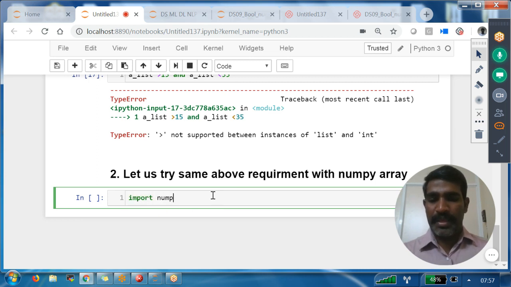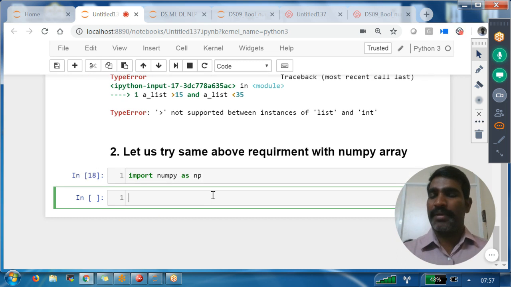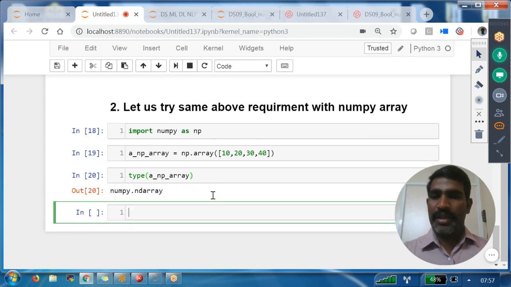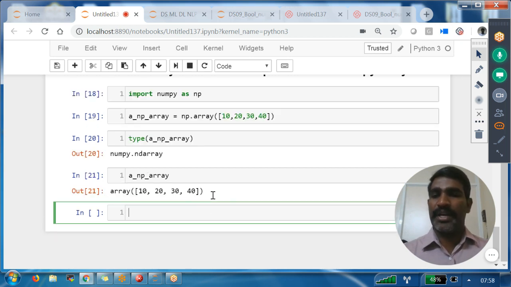Import numpy as np. Now I want a_np, which is a NumPy array, and I'm giving np.array with some set of values, let's say 10, 20, 30, 40. You are already aware of this; it is a NumPy n-dimensional array. If you want to see the values inside, we can observe 10, 20, 30, 40 are available.